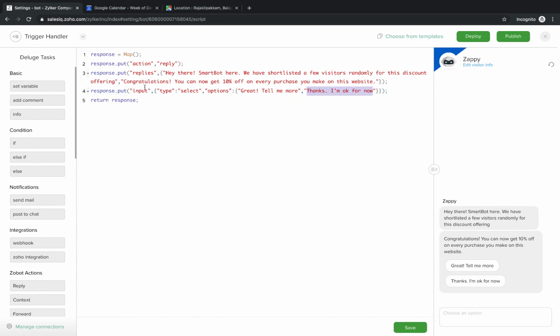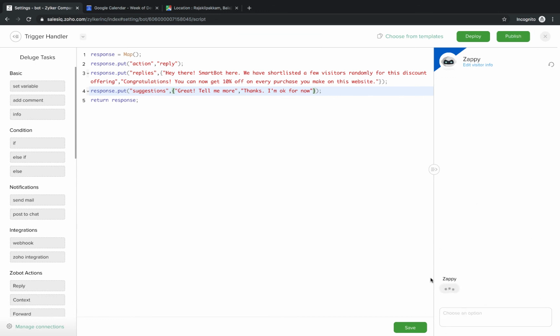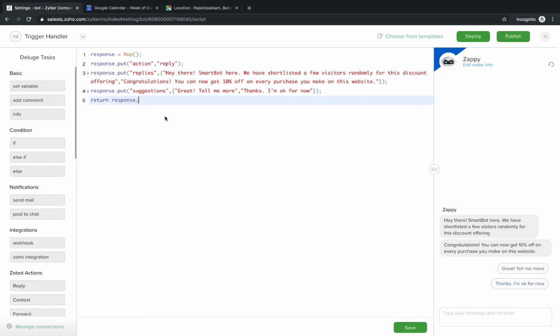You can also define this in another way. You can say suggestions, and you can also do this. This is going to show the same thing. So response suggestions can be written in two different ways. Now it's going to look like this. And finally, we're returning the response. That was our trigger handler.